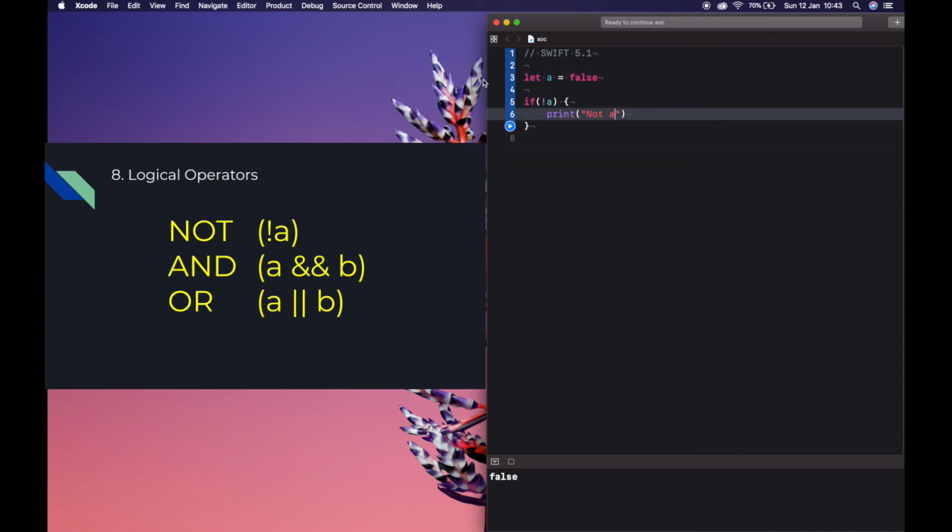let a be true. See this, the value of a is false. We use the logical NOT operator to invert the value of a. In this case, it has been inverted from false to true.